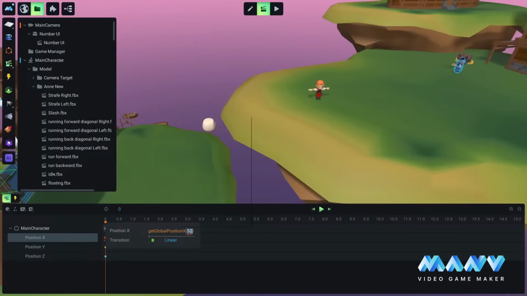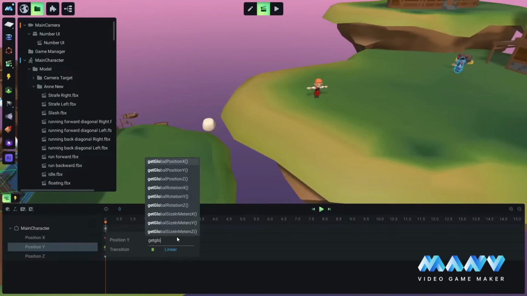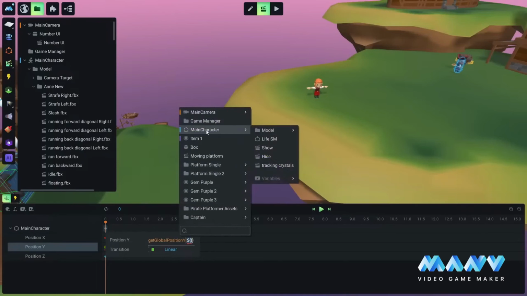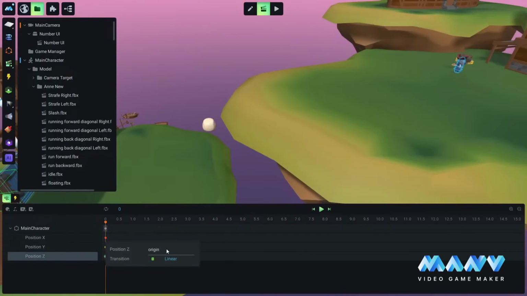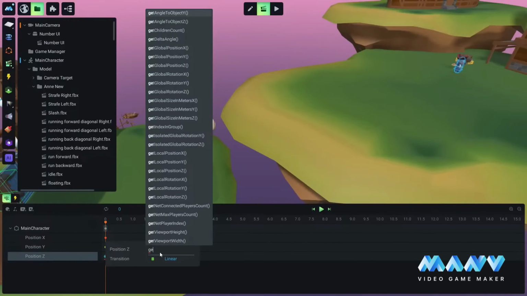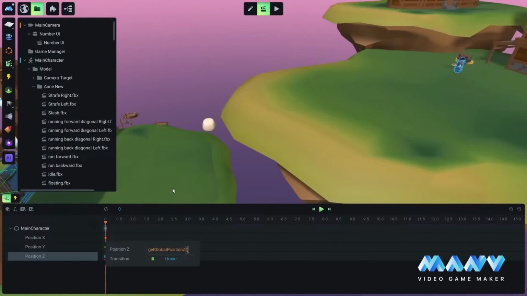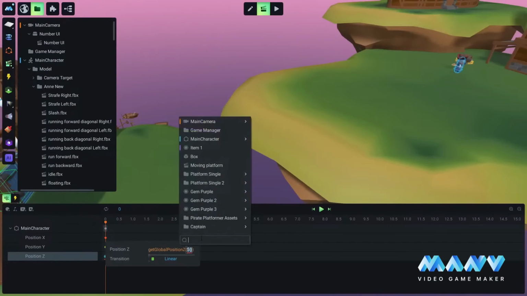Okay, and we want to move this character to a different object, and this different object is $, and let's type here gate entrance, and hit enter. And let's do the same here, get global position Y, and let's find the entrance. And like before, let's get global position Z, and let's find the entrance.